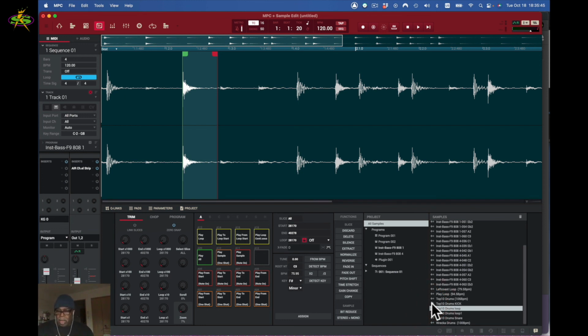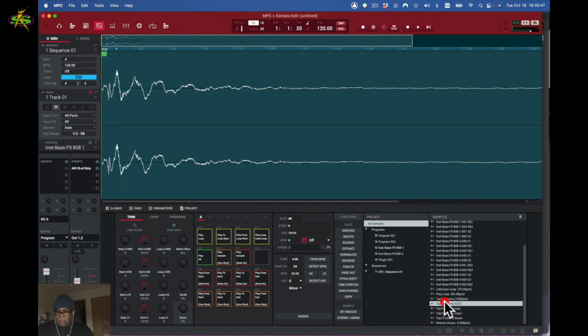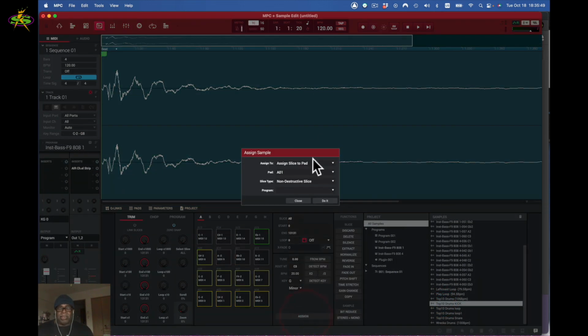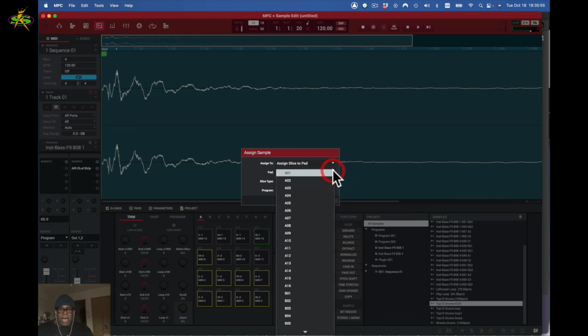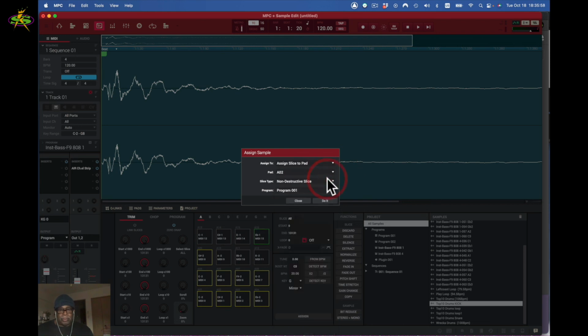So I come right here. I want to add this one in. I got the kick drum right there. I'm going to assign it also. I'm going to assign this kick drum to, let's see, the same program. And this will be on pad number 2. And then I'll say do it.